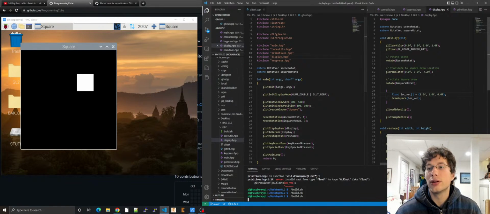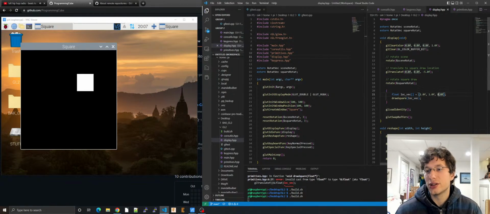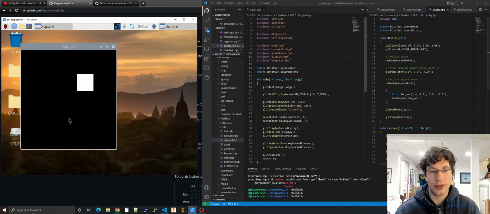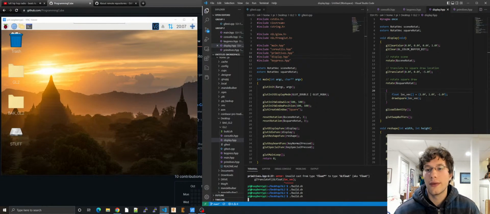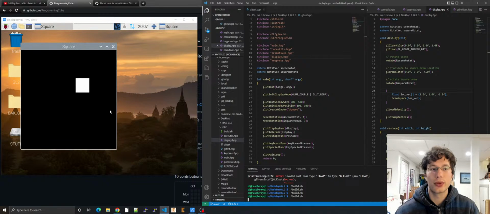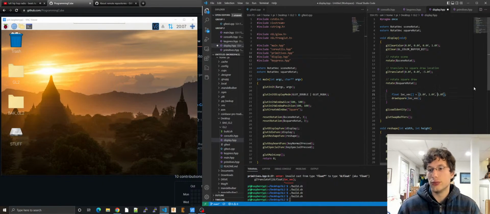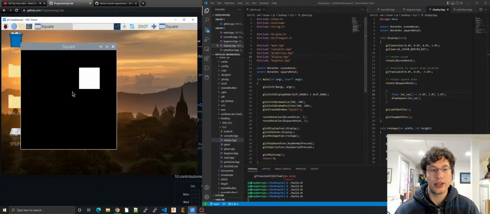And remember, we translate -5 back, so we're moving back away. So if I change this to -1, let's see what happens. It's a little further away because it's -6. But now if I change this to 1, then it's bigger because we are closer.